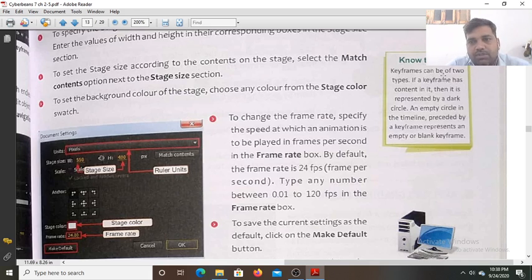Now keyframes can be of two types. If a keyframe has content in it, then it is represented by a dark circle. An empty circle in the timeline preceded by a keyframe represents an empty or blank keyframe. So one is the keyframe which has some content, and another is an empty keyframe. The content-containing keyframe is represented by a dark circle, and the empty circle means the frame is empty.